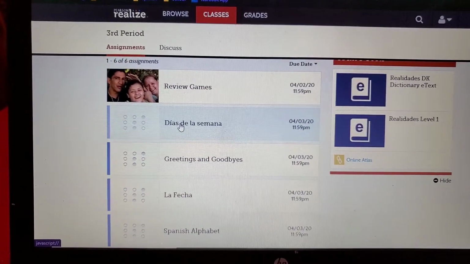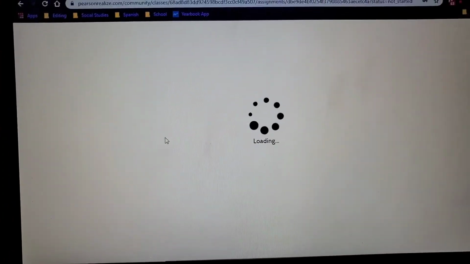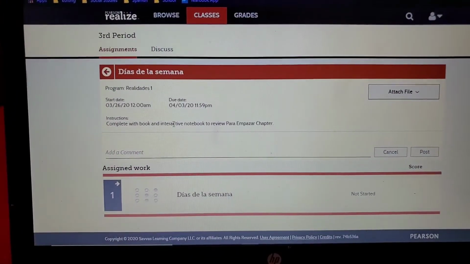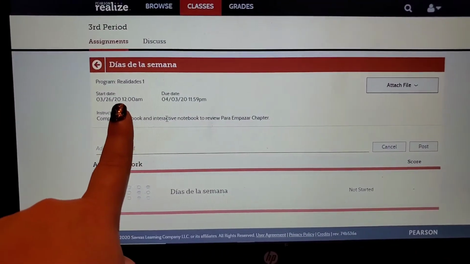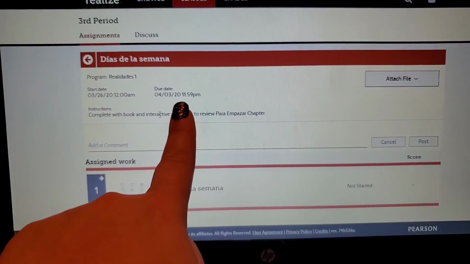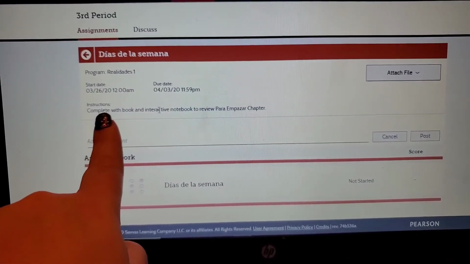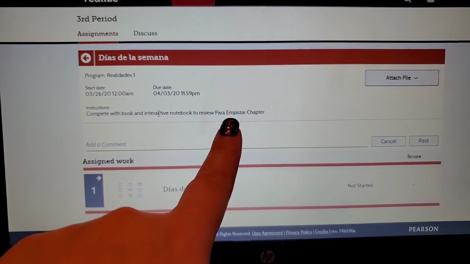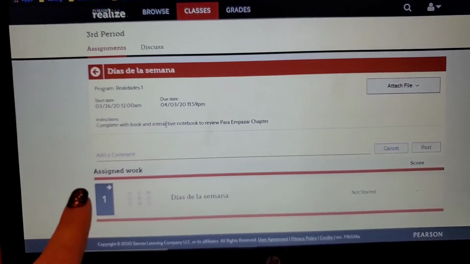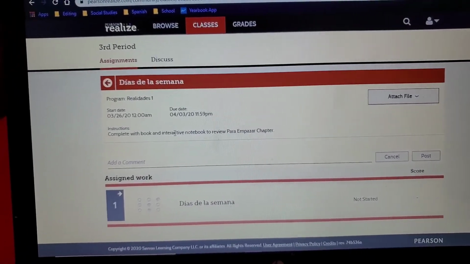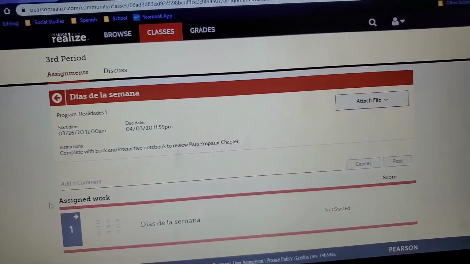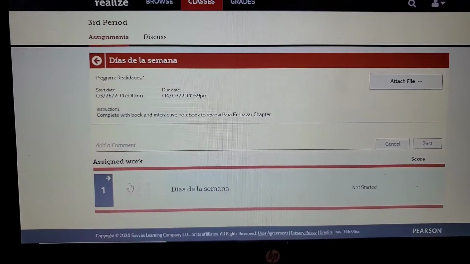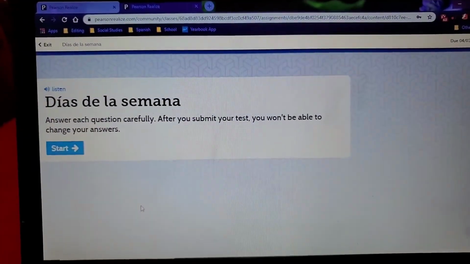It says Días de la Semana, and you click on it. And it'll open it for you. It gives you the start date, the end date of the assignment, and my directions, complete with your book and interactive notebook to review the Para Empezar chapter. And this down here is your actual assignment. And you're going to come down here and click on that. And it'll load the activity.